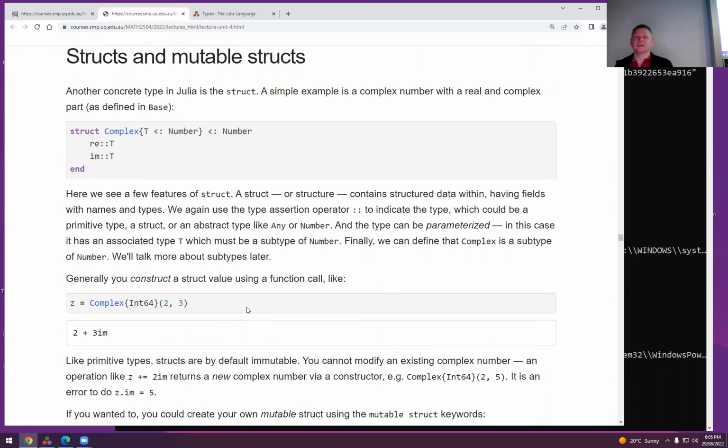Structs. That's fundamentally where all your bits of data come from. They're all primitive types, right? Structs let you put together other structs and other primitive types and arrays and strings and things into a larger data structure with named fields. So here is a oh, that's actually a mistake. That should be Real. Here is the definition of the complex number in Base, except that in Base it doesn't say Number where I've highlighted, it says Real.